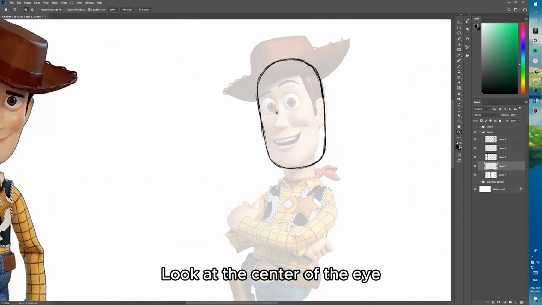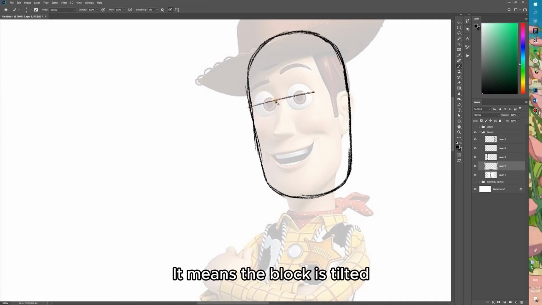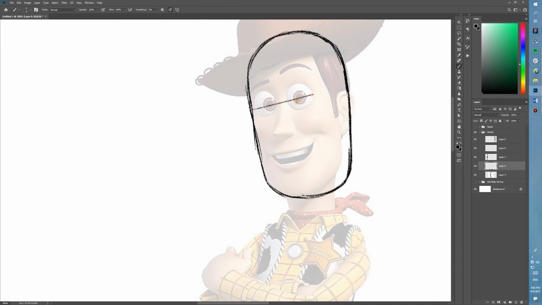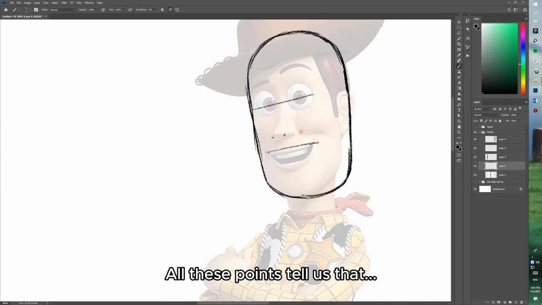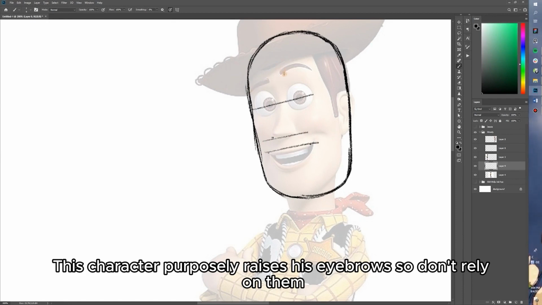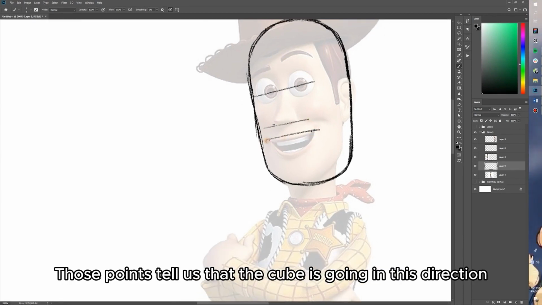Look at the center of the eye of the character. Like this. It means the block is tilted. You look at the center of your eyes, the corners of your mouth, the nose. All these points tell us that this character purposely raises his eyebrows, so don't rely on them. Those points tell us that the cube is going in this direction.